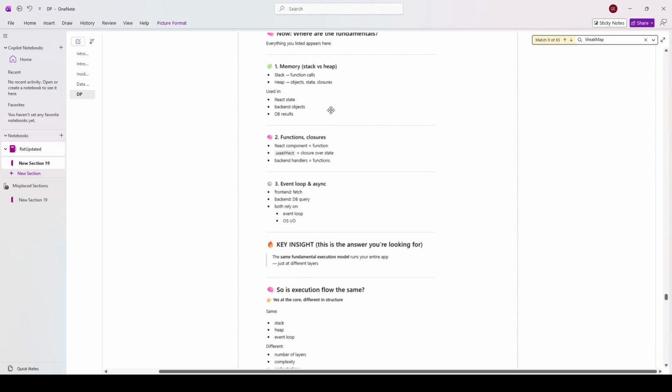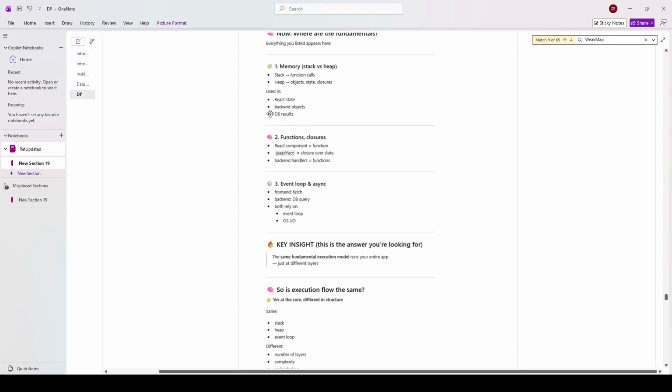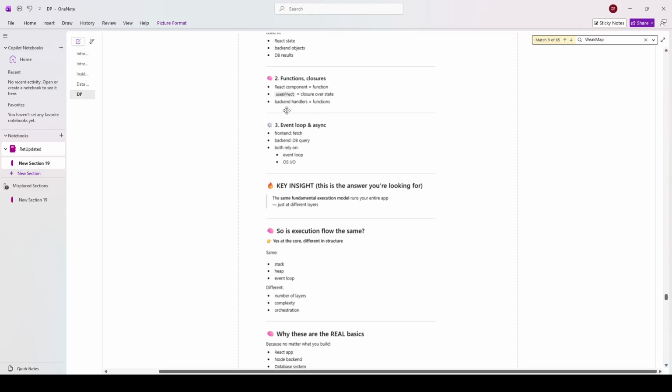Now where are the fundamentals? Everything you listed appears here. First, memory, stack versus heap. Stack is the function calls. Heap is the object's state and closures. We will study this more deeply in the coming videos. Stack is fast, usually for local variables, function calls, etc. Heap, object state and closures, is used in React state, backend objects, and DB results. Those are stored in the heap, in memory data structures.